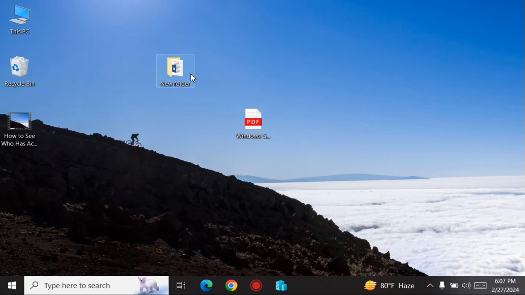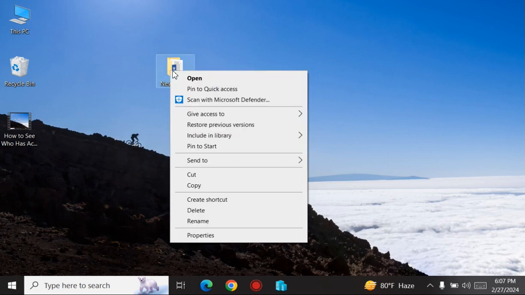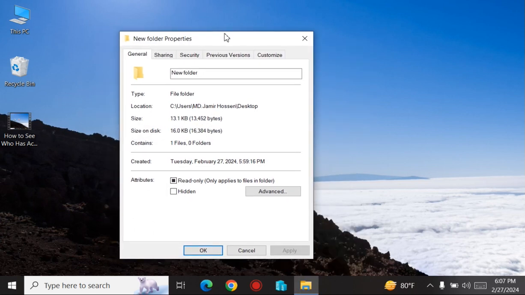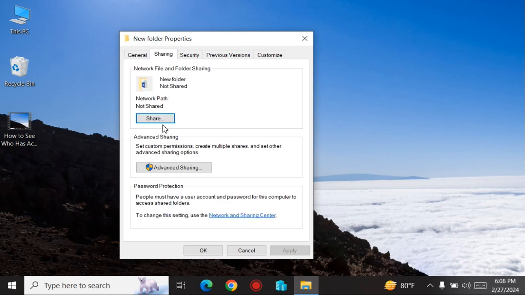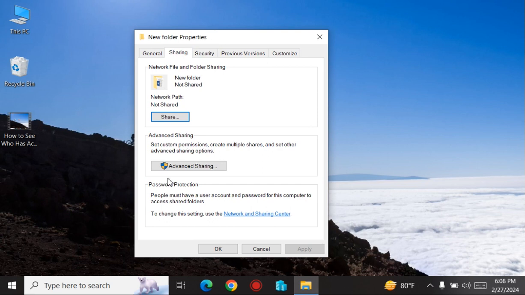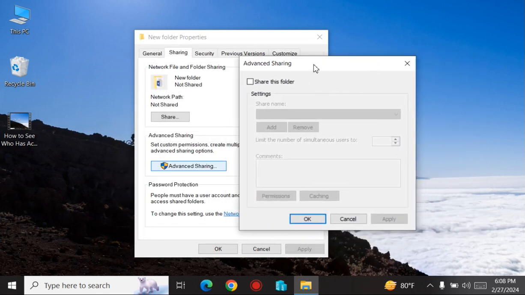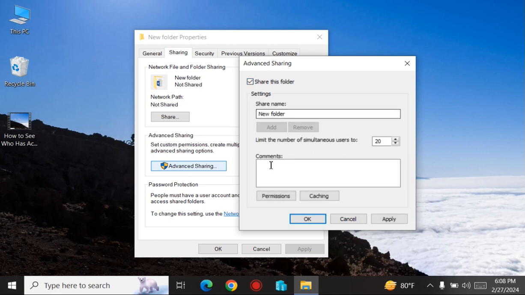At first we select a folder, we select the new folder, and we right click the mouse, and we see the properties option. When we click properties, we see General, Sharing, Security, Previous Versions, Customize tabs. We click Share, and when we click share, we see the advanced sharing options show. We click it, and we see another dialog box open, and we check it.